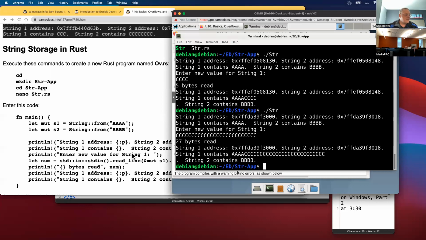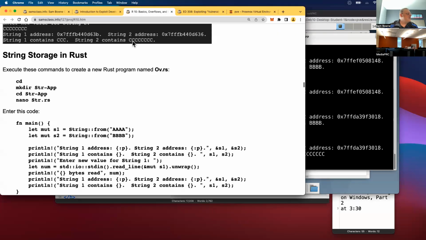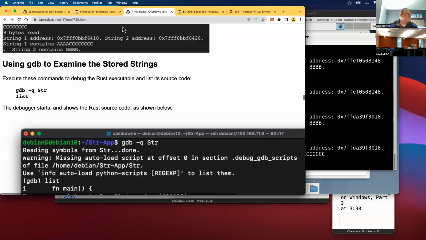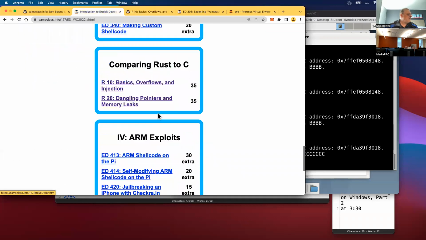So this is why developers love it. It doesn't drive you insane. If you change string 1, only string 1 changes. Nothing else changes that you didn't intend to change. And so Rust just has a lot of these good things. It also handles dangling pointers and memory leaks better.